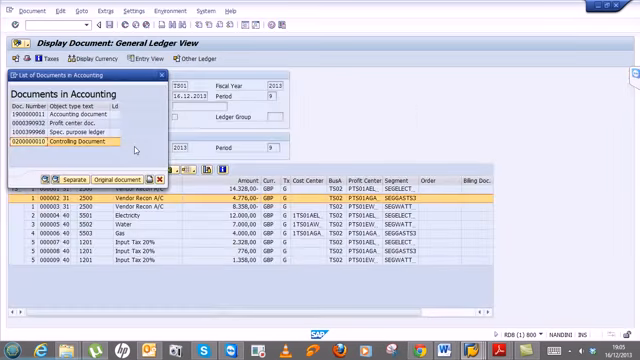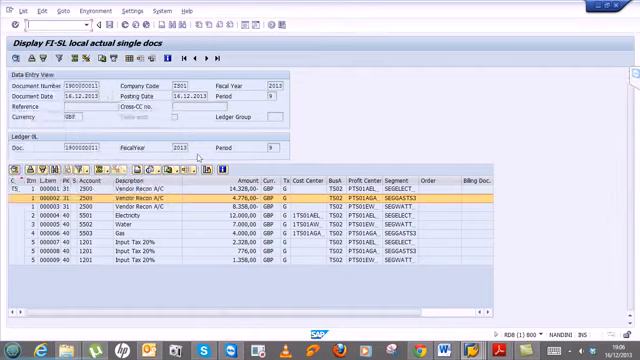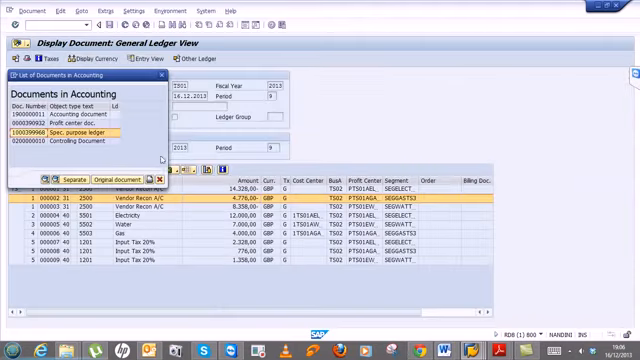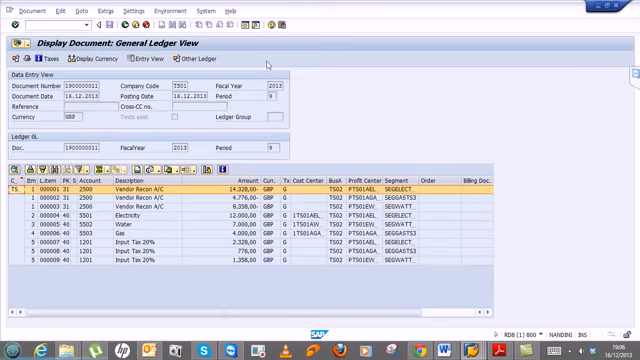And the special purpose ledger is also configured when you use the new general ledger accounting. So you can choose 0F. This is just used for reporting purposes. This special purpose ledger is used for reporting purposes, and you can see the split of the documents in the special purpose ledger.